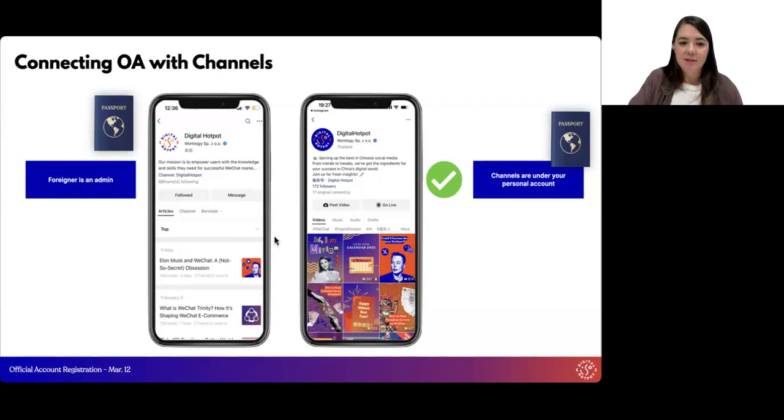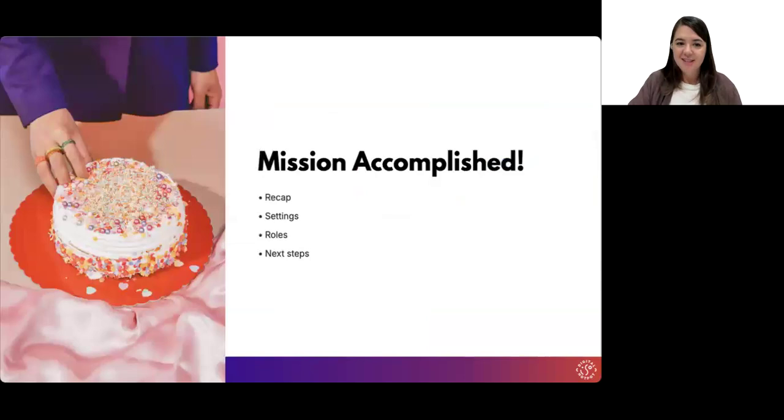So that's about channels. Basically, if you've done all the registration and verification, you should be good with your official account. No matter if it's subscription, service, or personal, more or less after this, you're ready to post.